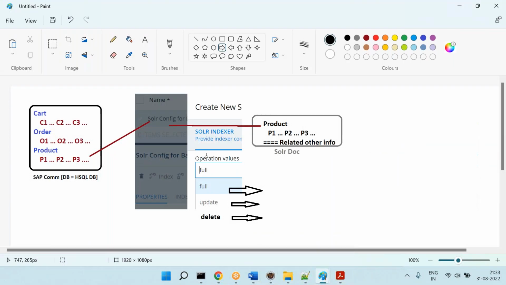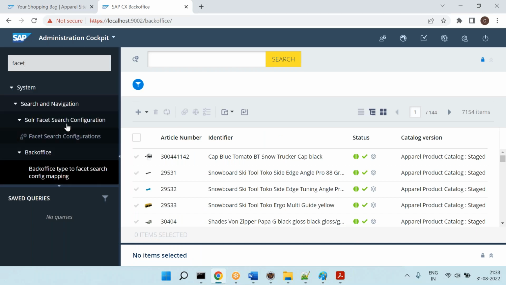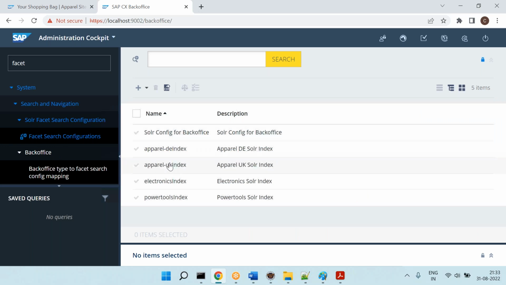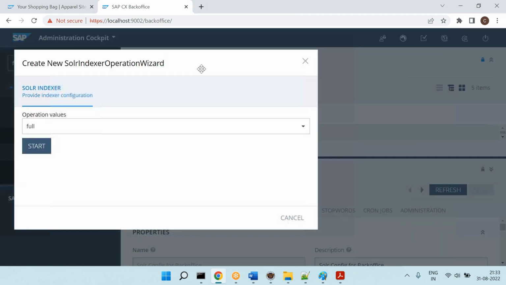We schedule this job so that if any changes are there, it will go and look for the changes and move them to Solr. Now let's observe one more scenario. If you go to that indexer job, asset search configuration, I will select this and click on index. So there is an update.